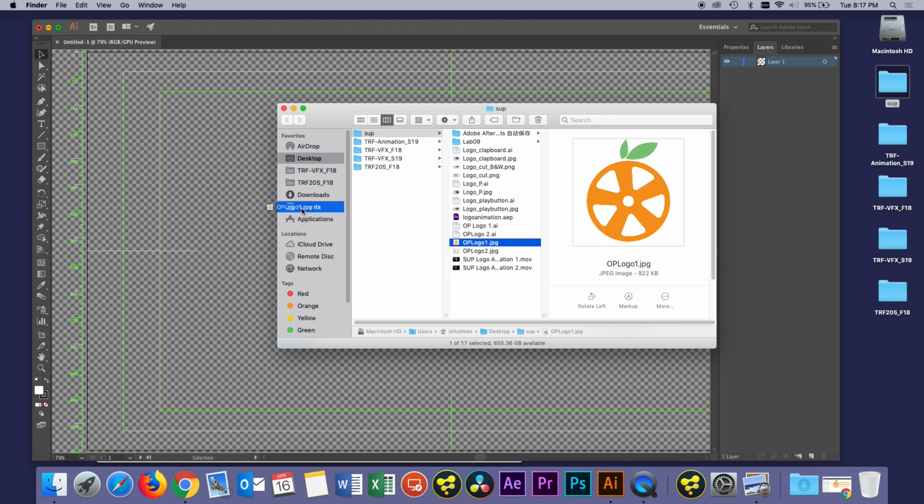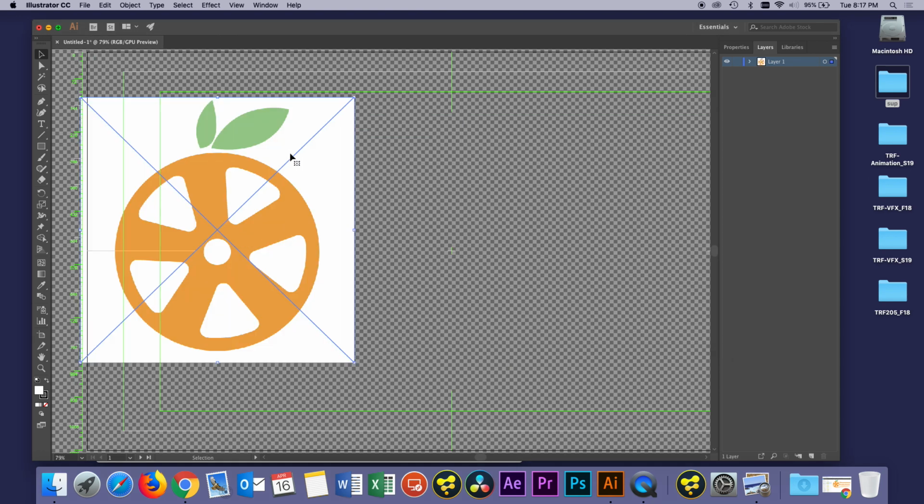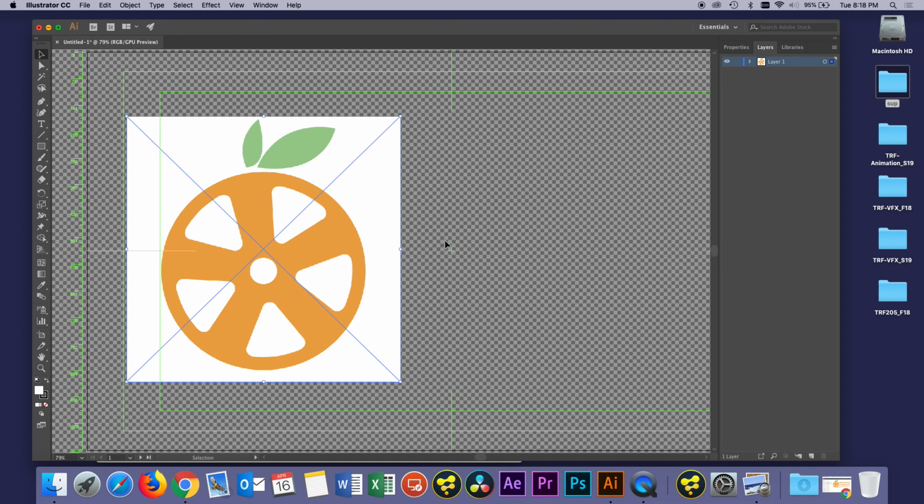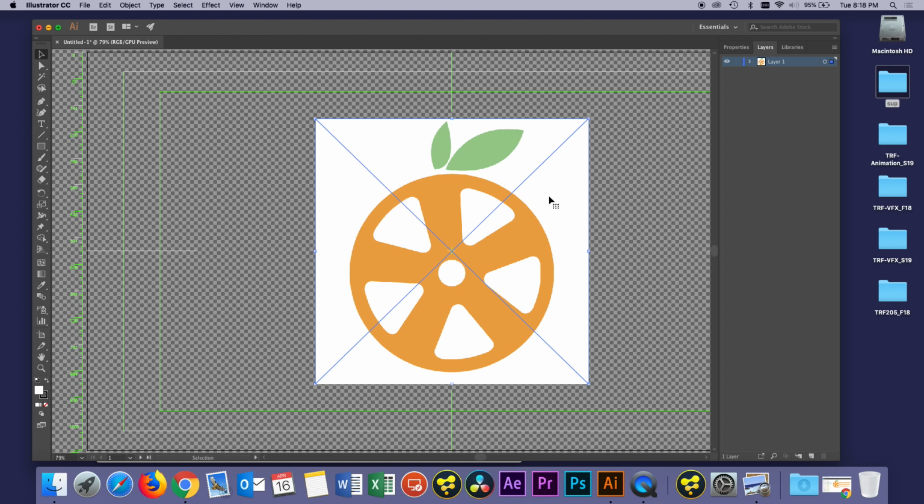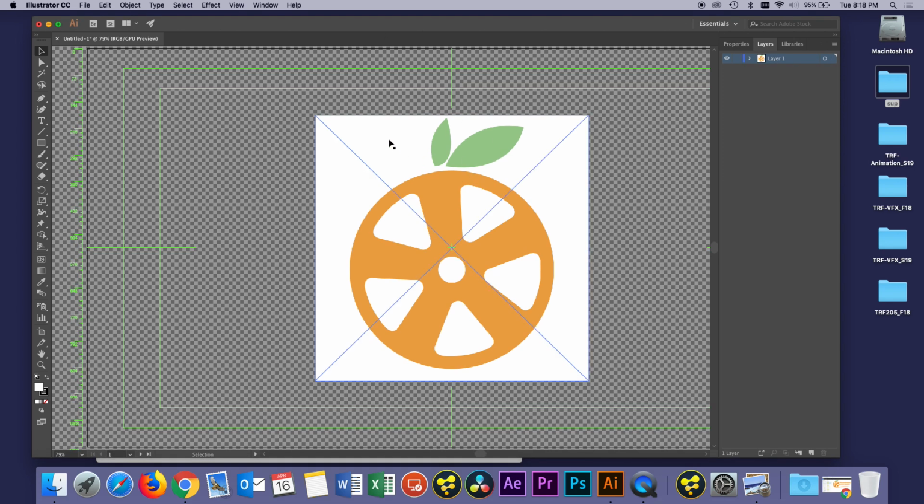So we hit and drag your logo into Illustrator, and you can move that around, and you can see there's a little green cross in the middle. So when you drag the image around, it snaps to the cross, and then it's in the middle. And apart from the logo itself, it also has a white background, which you don't want.